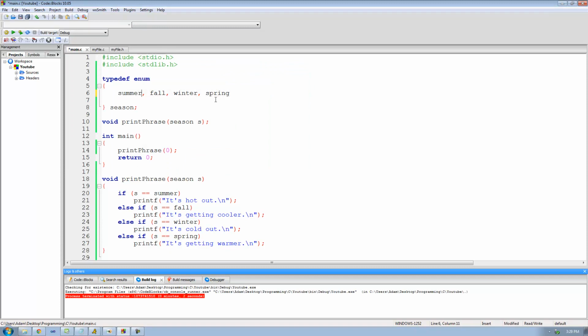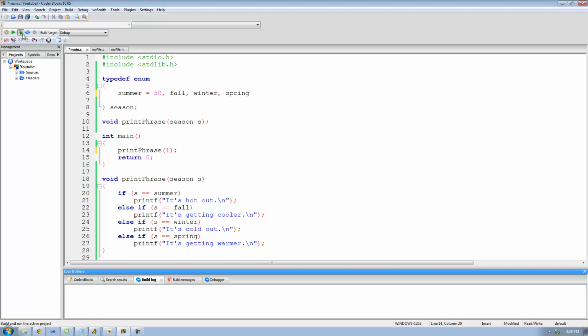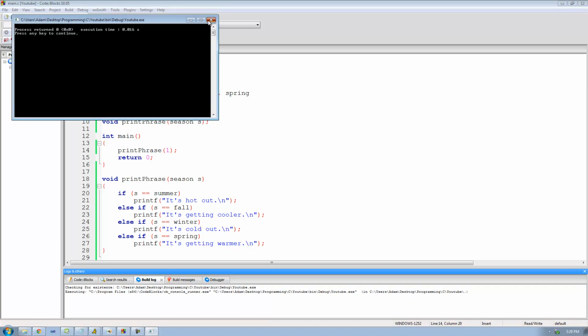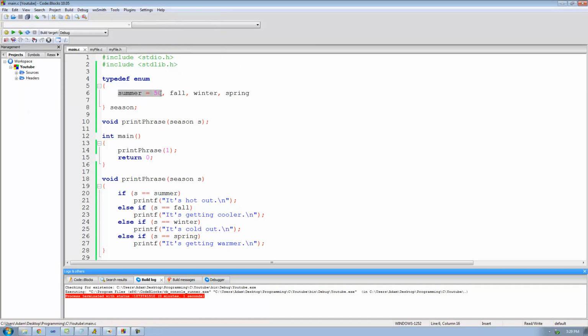And if you want to, you can override what number each one of these enumerants corresponds to. So let's say that we want summer to correspond to the number 50. Well, we can just go ahead right here and say summer equals 50. Alright, so if I were to change this to 1, you'd think I'd just get fall, since fall corresponds to 1. Well, you're wrong, I get nothing, because once you change this to 50 right here, you're changing this one to 51, this one to 52, and this one to 53.